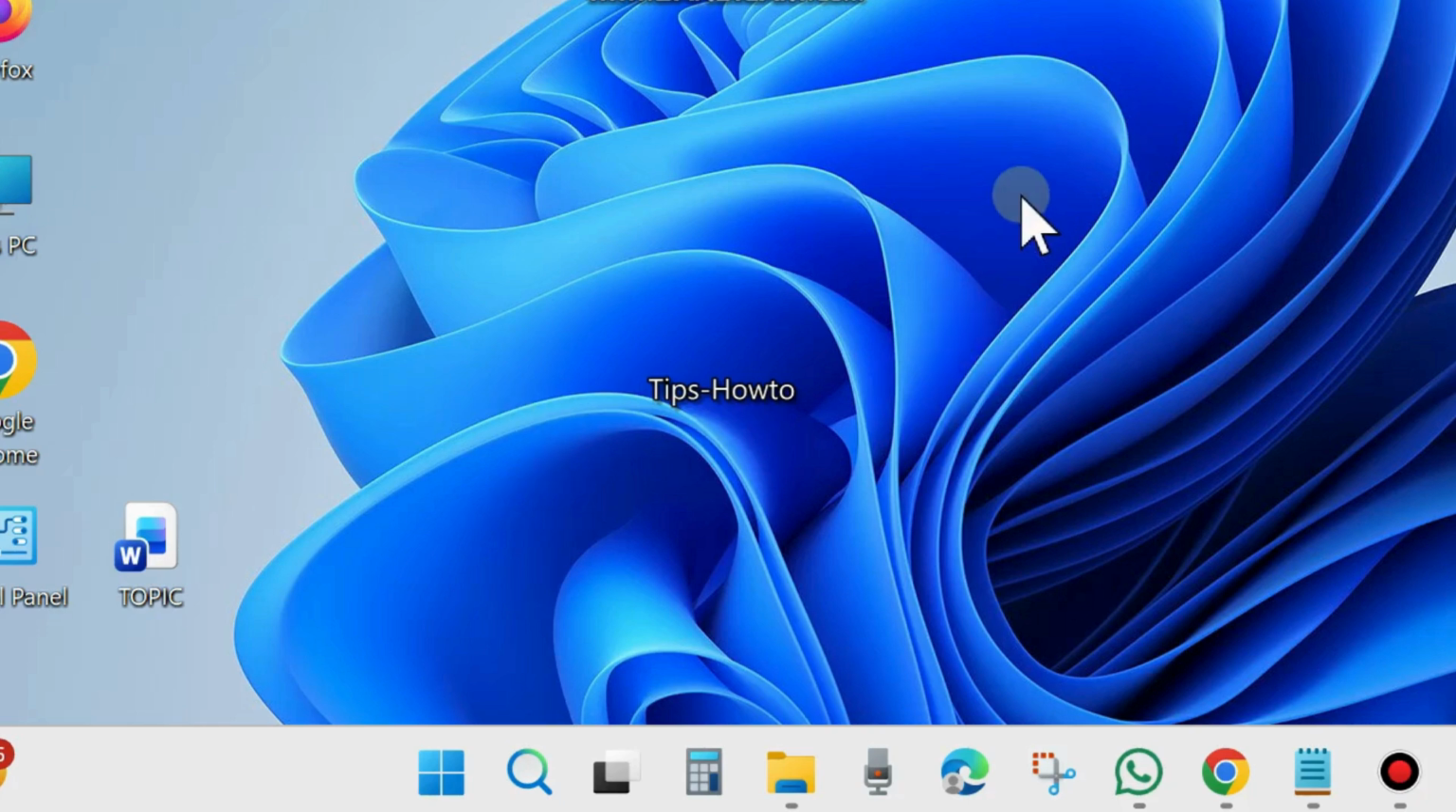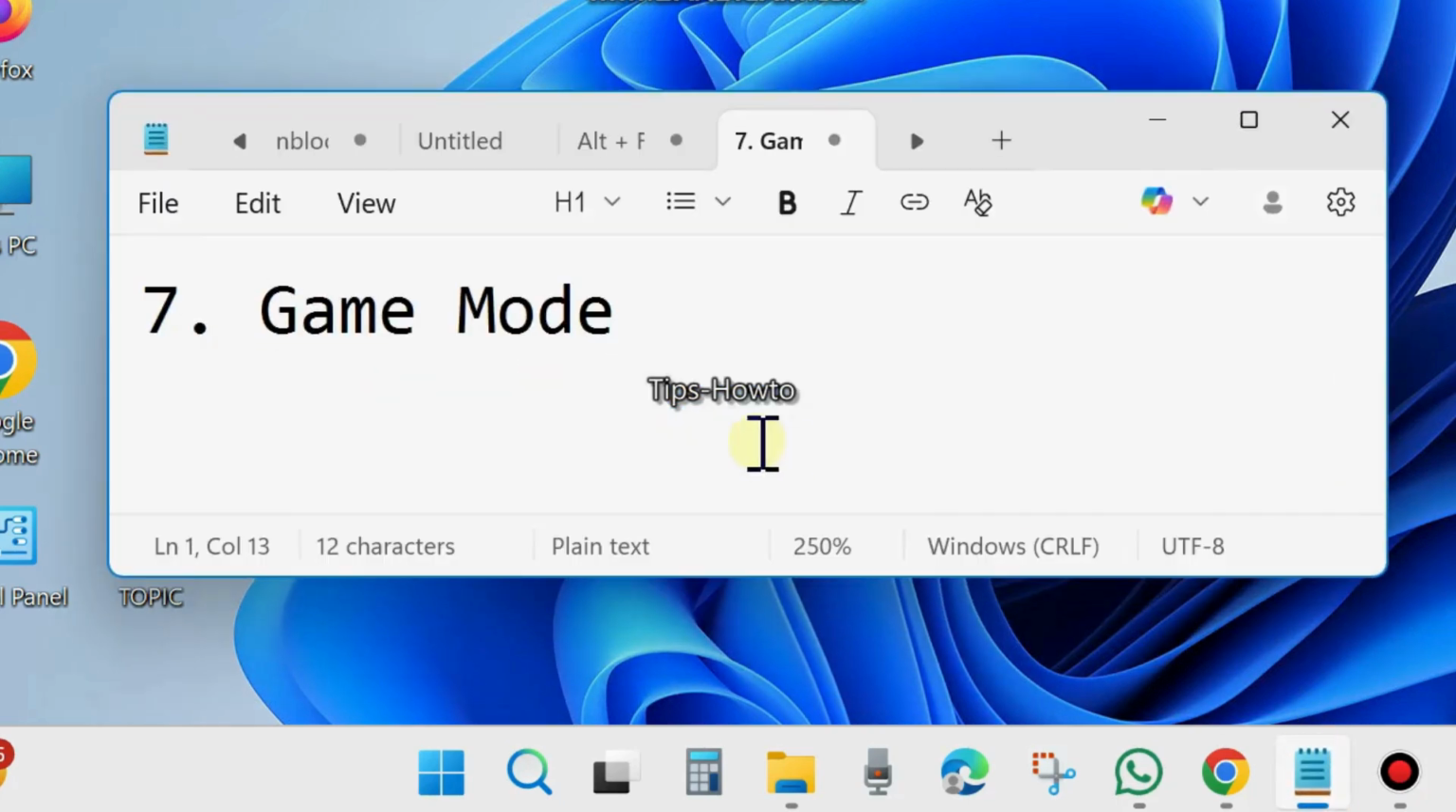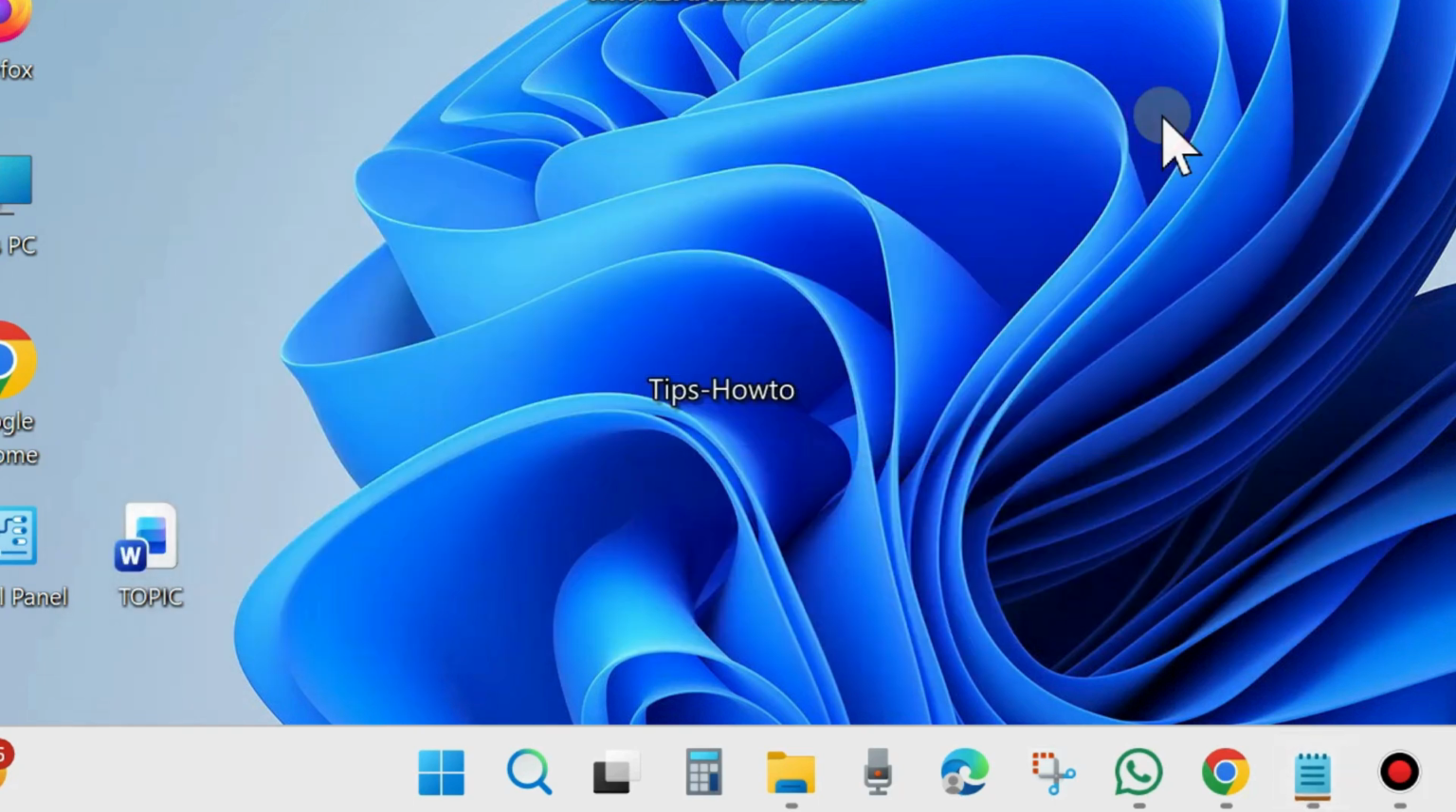The next one is game mode. Game mode, which is on by default, means Windows should detect when you are playing a game and limit background tasks to improve your gaming performance. Game mode originally launched with Windows 10's Creators Update in 2017.